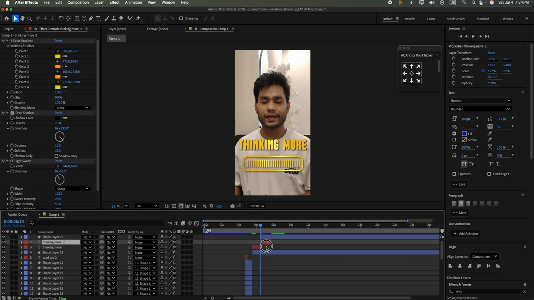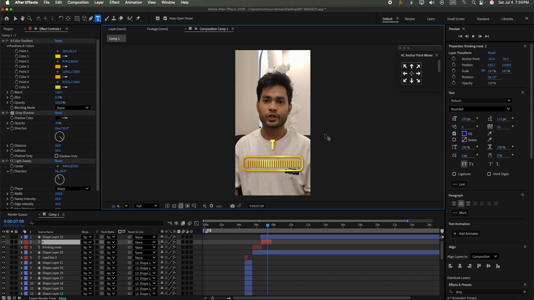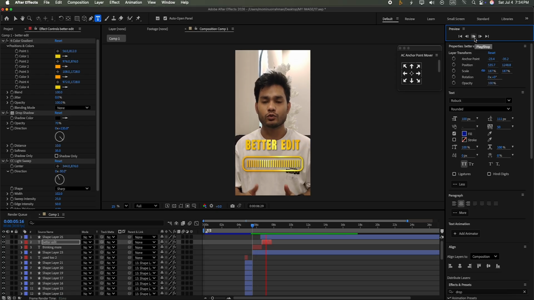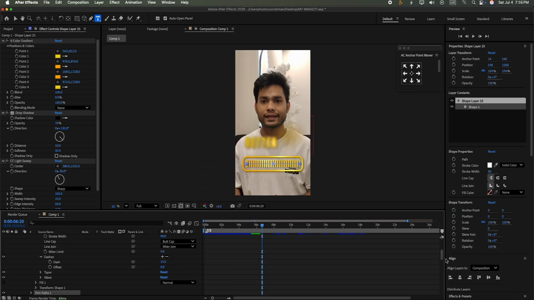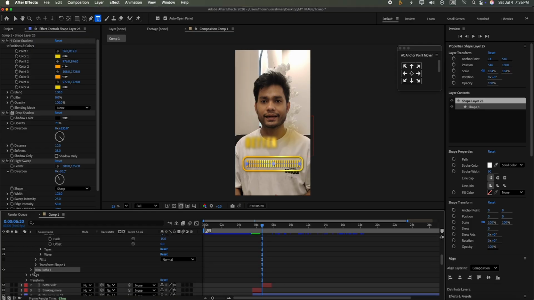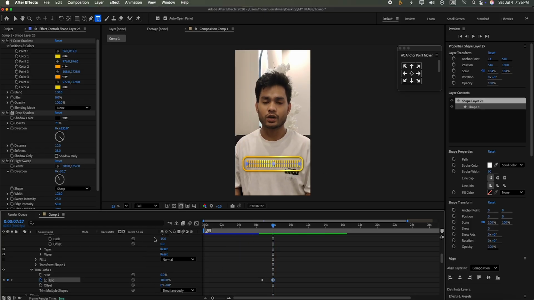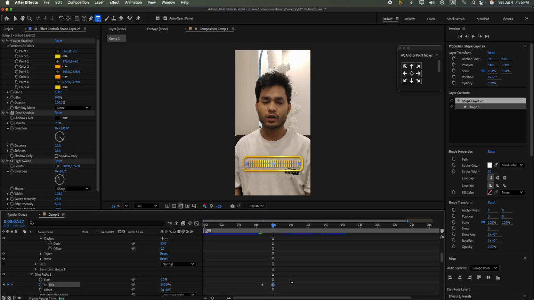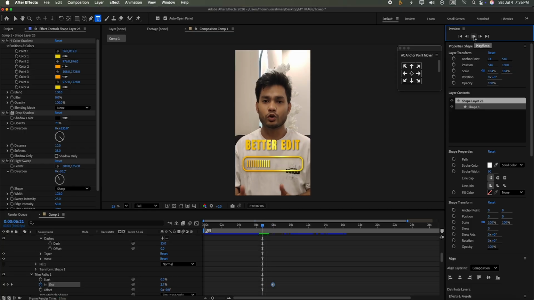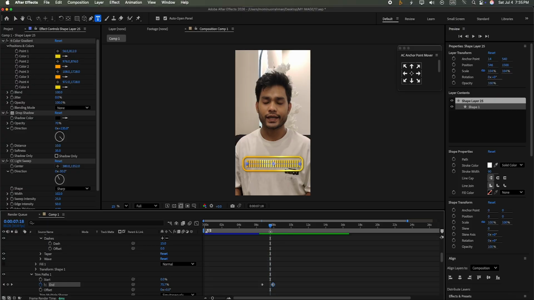Now we can duplicate the thinking mode and then rewrite it to "better editing" or "better edit". Thinking mode, better edit. Now we again take the trim path and then I go to the end, which is 0. After some keyframes we set the end to 100%. Now I select the two keyframes and graph it, or we don't need to graph because it looks good.